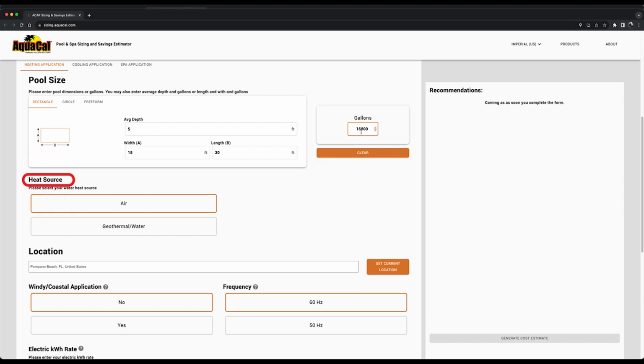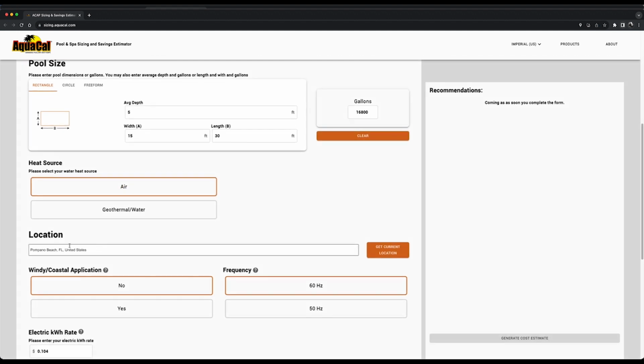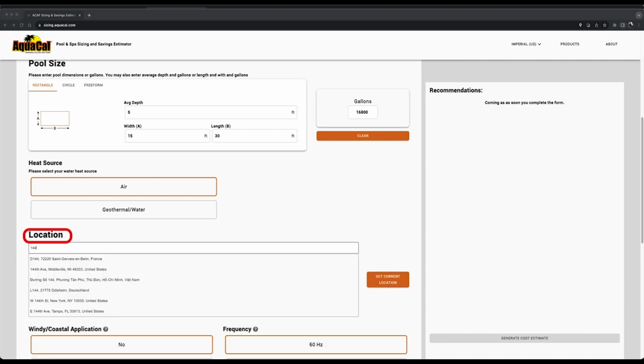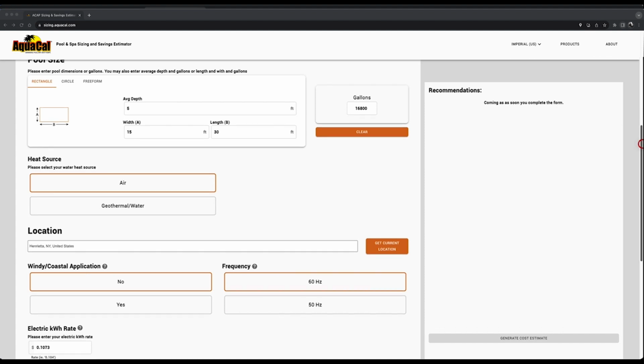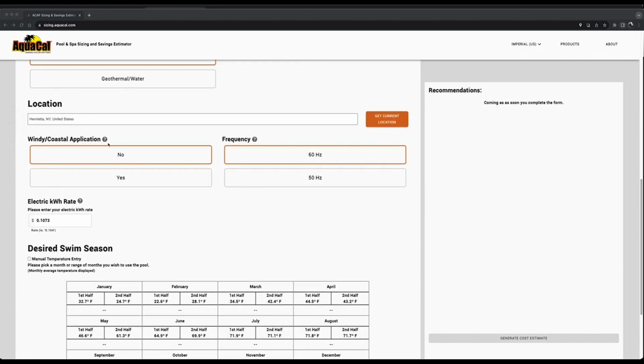Choose the heat source. Try to give as accurate information as possible. It's important to consider your location for specific climate conditions. The windy coastal application applies if they are located within 500 feet of the ocean. Choose your frequency type and electric kilowatt-hour rate.